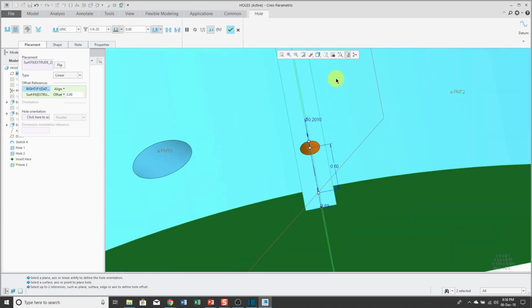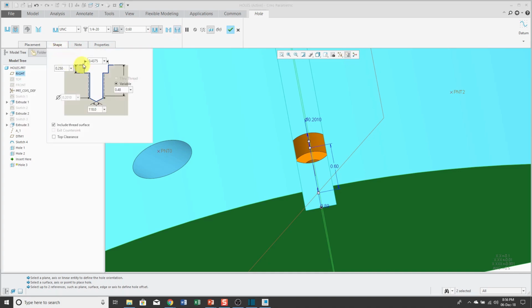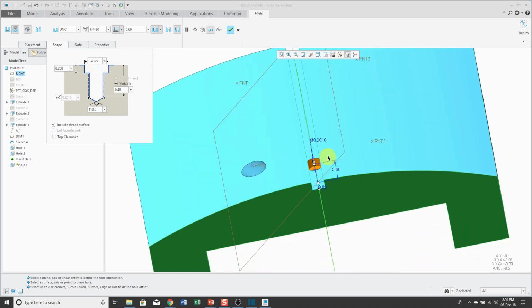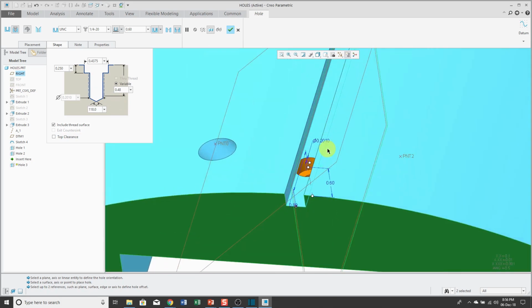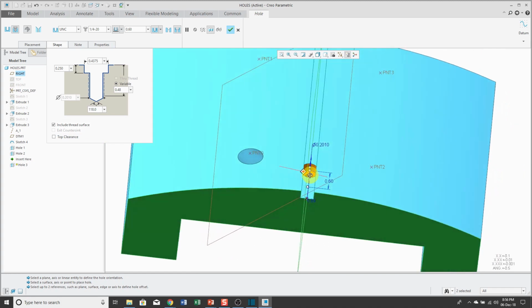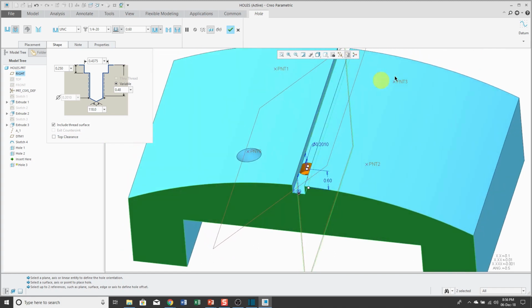And I want this hole to have a counterbore. If I go to the shape tab, you can see that the counterbore has a diameter of 0.4375. If I zoom out, you'll notice that my counterbore is bigger than the width of the channel. And so if I wanted to create a fastener taking advantage of that counterbore, I wouldn't be able to do it as the model is right now. I'd have to create an additional cut so that I would be able to clear the hole.